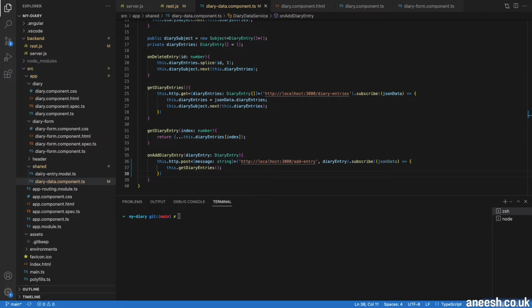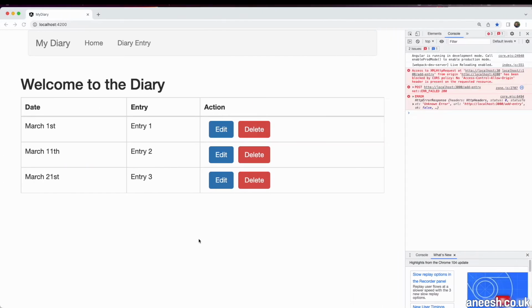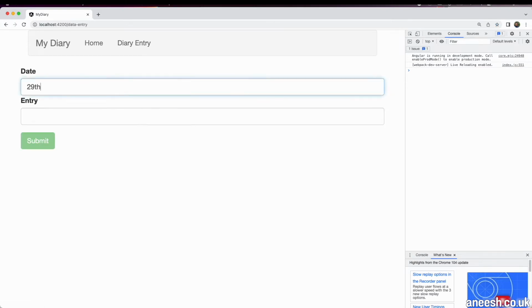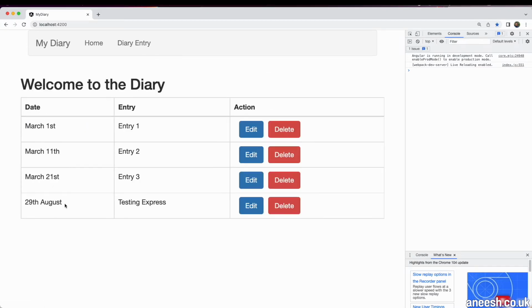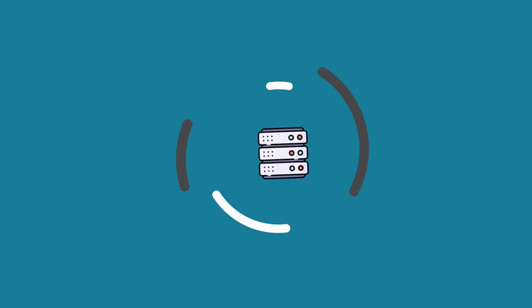Okay, so with our static website now making a HTTP request to our backend service, and our backend service now responding to that by accepting the request and updating the array, we can restart our backend service and test this. So if I add a new post with the date of the 29th of August and the entry of testing express and hit submit, we can now see it being reflected on the home page, and if I refresh the home page it will still be there.